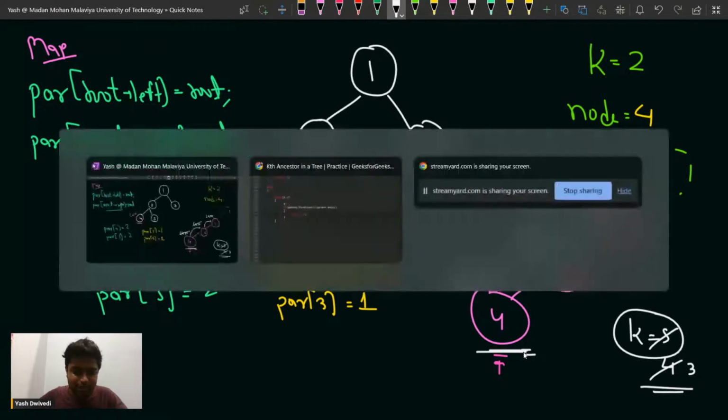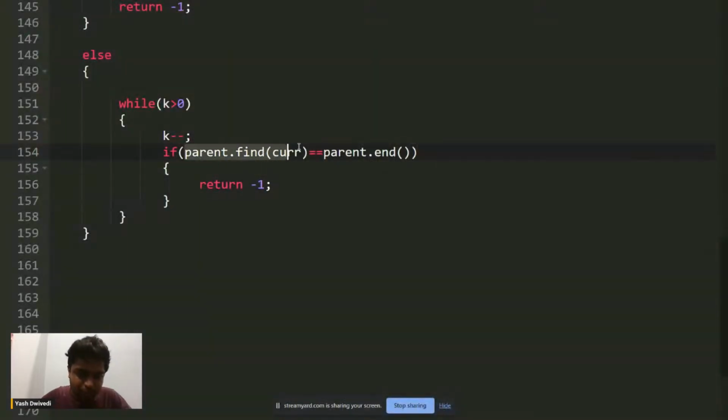So this is what I'm saying: if for a particular current node you are trying to find its parent and its parent is not present, it basically means that the kth ancestor for the given node is not present. Then in that case you should return -1, since it is not present.